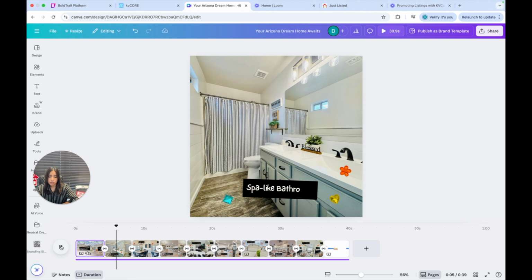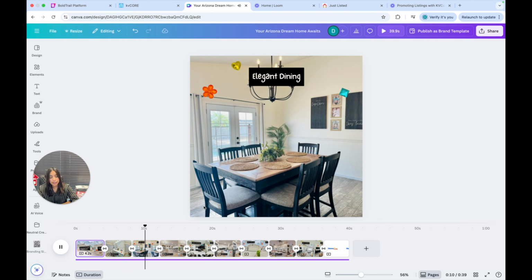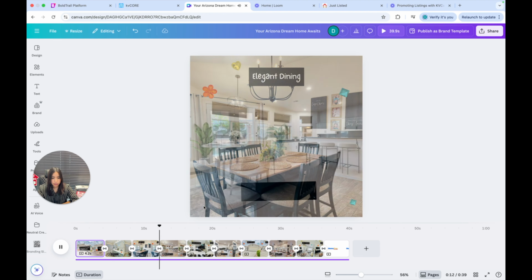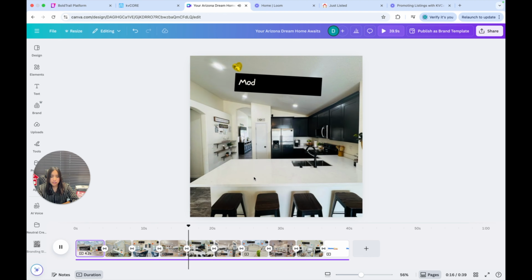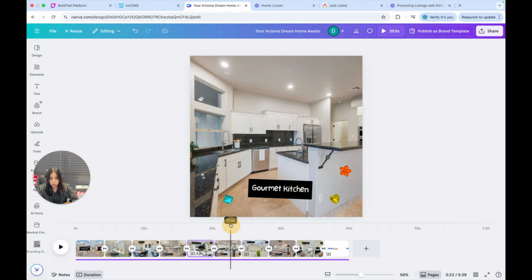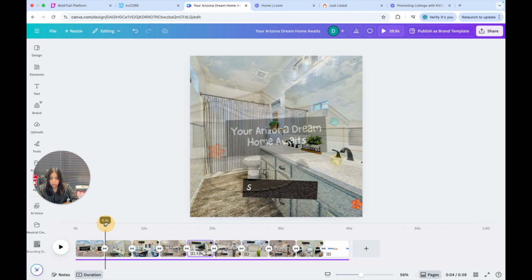Dream home in Arizona awaits, spa-like bathrooms, elegant dining, open concept living room, and so on. Obviously AI just detects whatever's in the photo, but sometimes it doesn't make sense. So you have the option again of editing all of this.